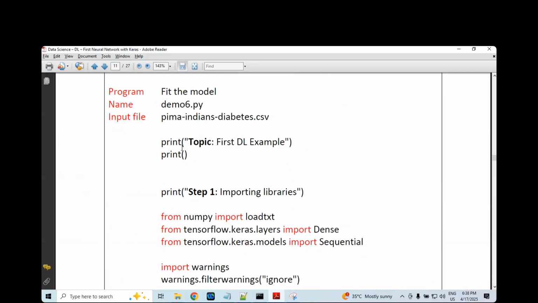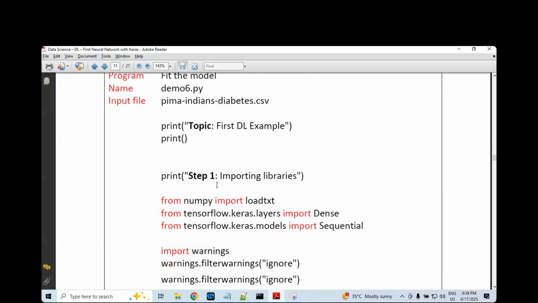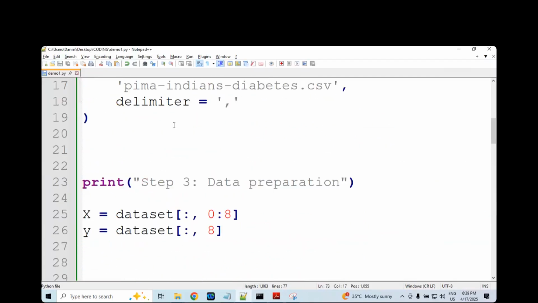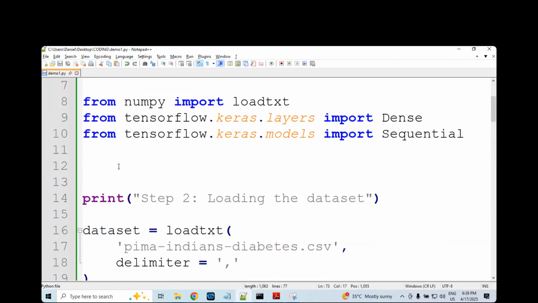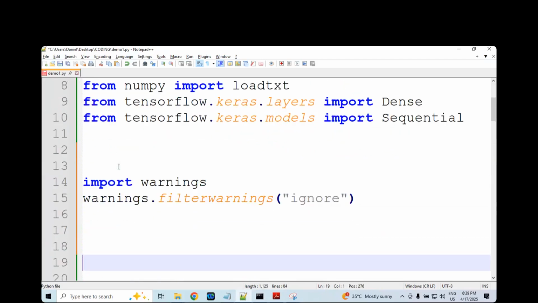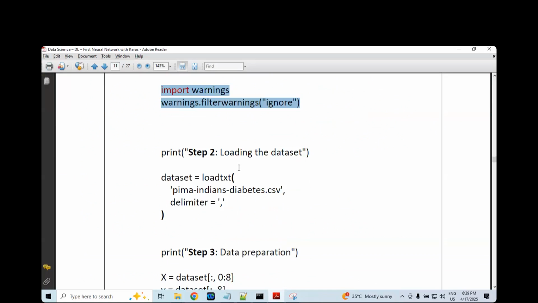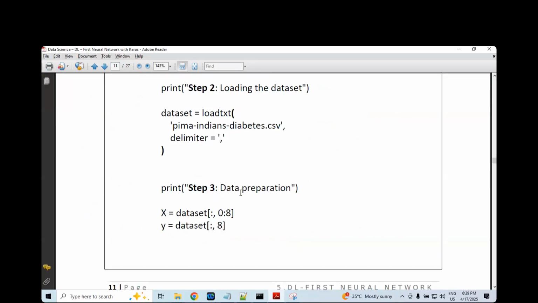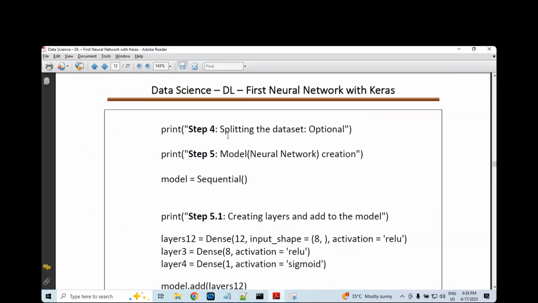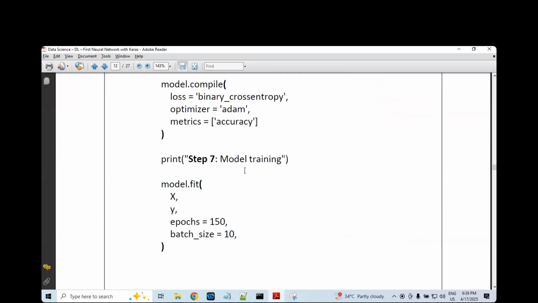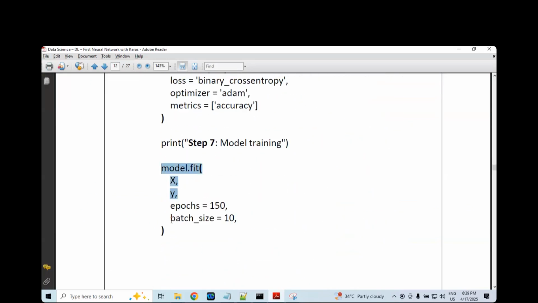The last example I have given is step-wise. Step 1, step 2. Import warnings also; sometimes you get warnings, you can just keep it here. Practice the deep learning example thoroughly and you will get clarity. Step number 2, loading the data set. Step number 3, data preparation. Step number 4, optional. 5, 5.1, 6. Very nice. Model training.